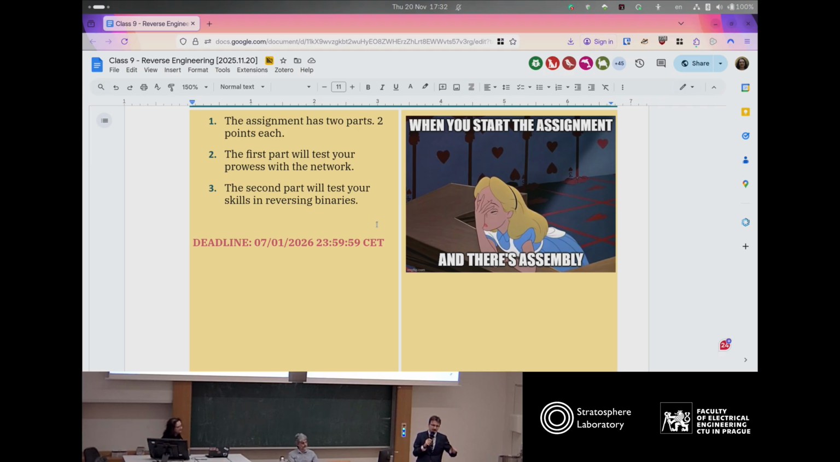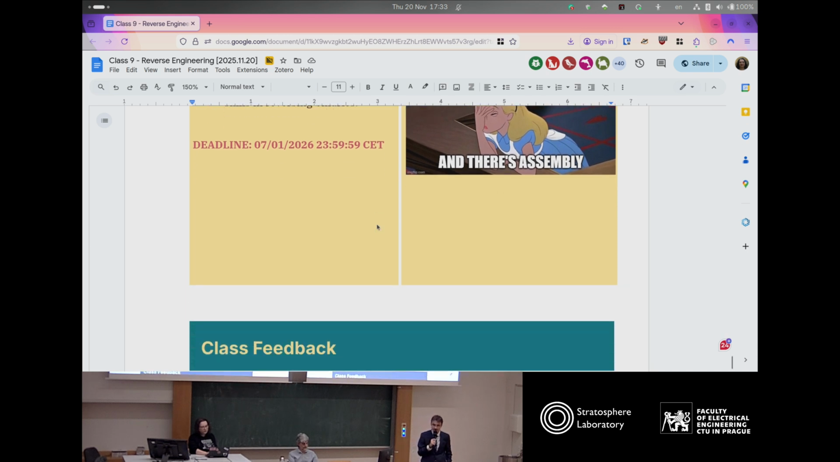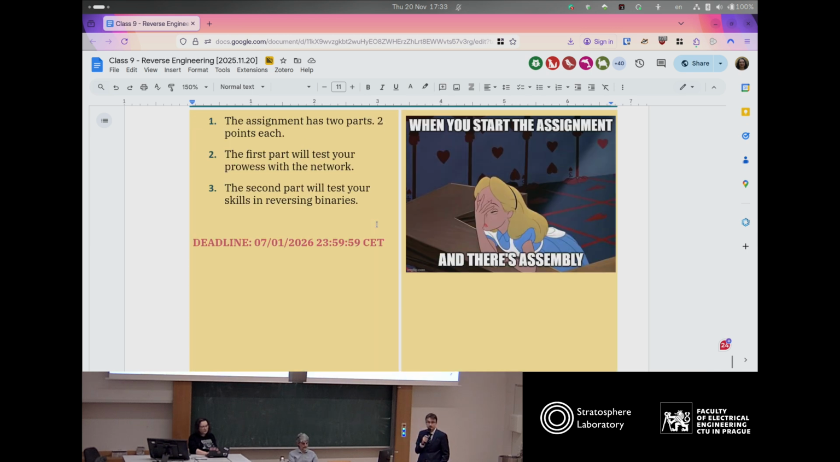Take care, in the second part the flag won't be in the standard BSY brackets format, but you will see it on the CTFd as well. So once you reverse the binary, you will know what you need to put in the CTFd. And yeah, that's it. The deadline is the end of the semester, as for all of these assignments from 5 to 10.